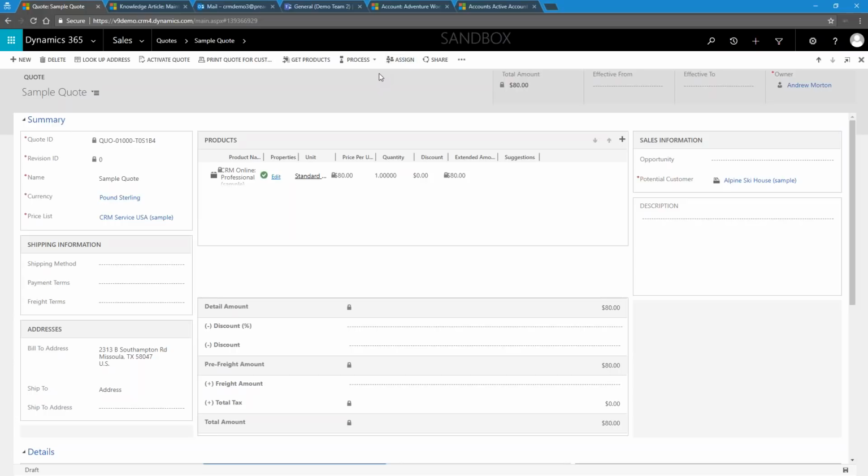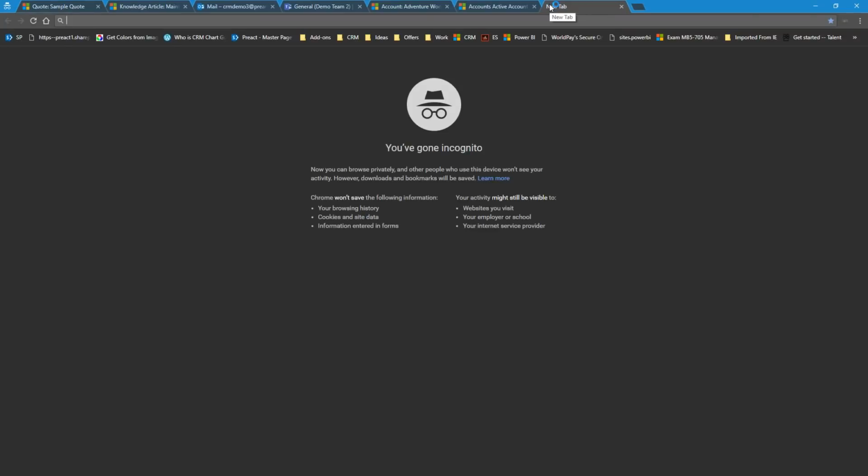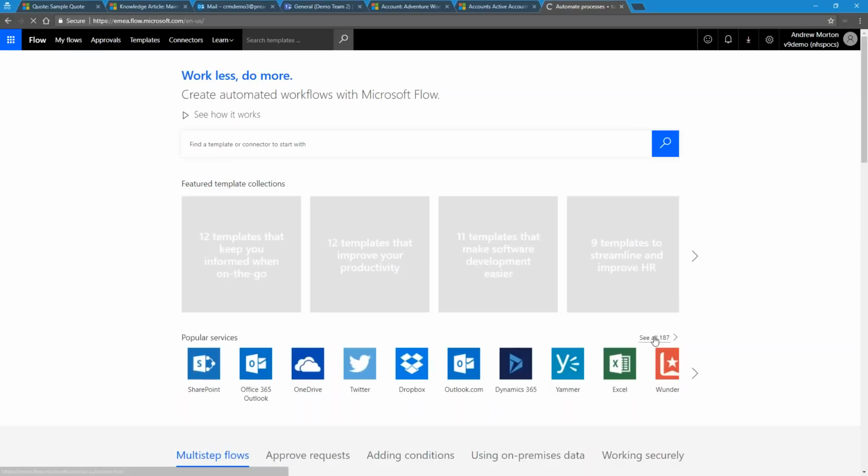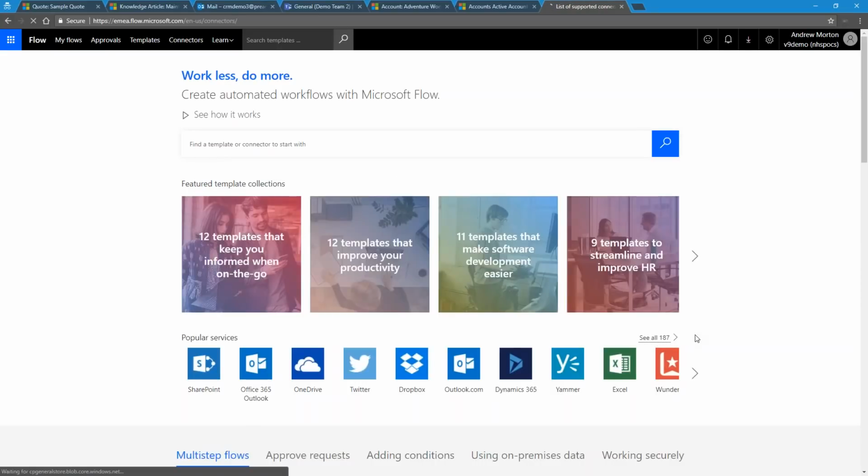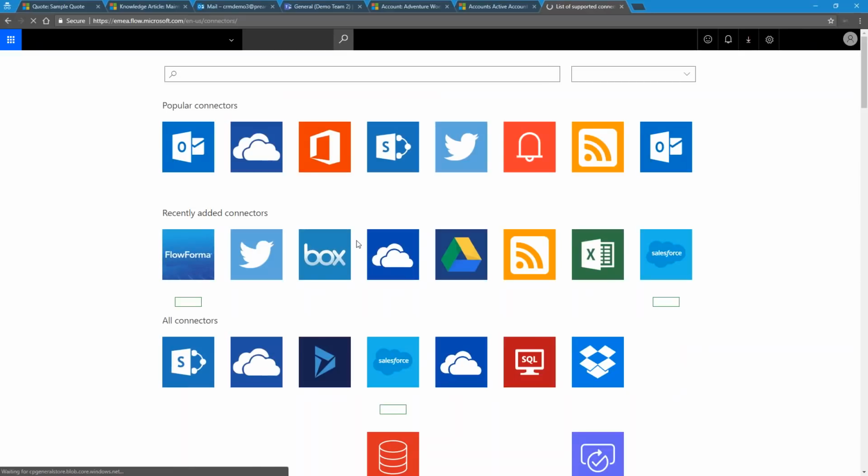So it's a workflow engine, but it's a workflow engine for lots of, not just Microsoft apps. You know, there's lots of different services. If I just head over to here, we'll get an idea quickly of the sort of scope. Here we go, currently 187 services that you can work with in terms of Flow.